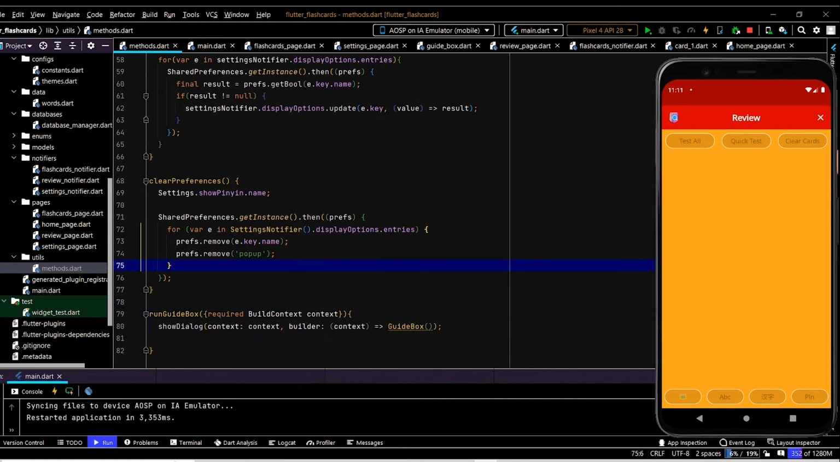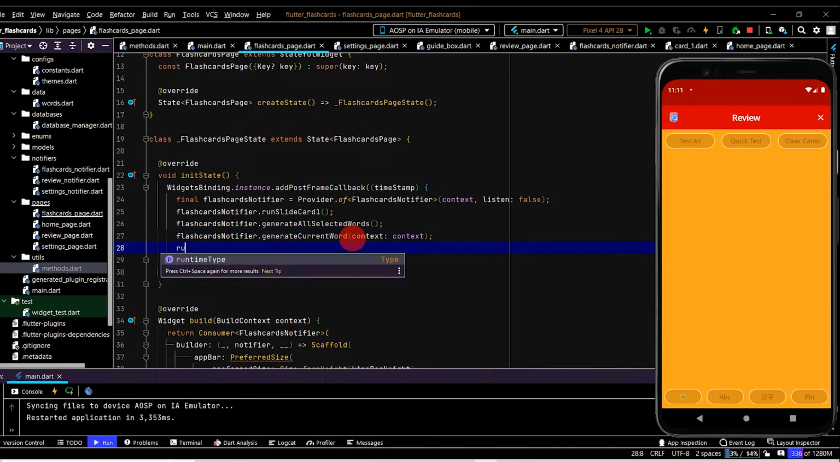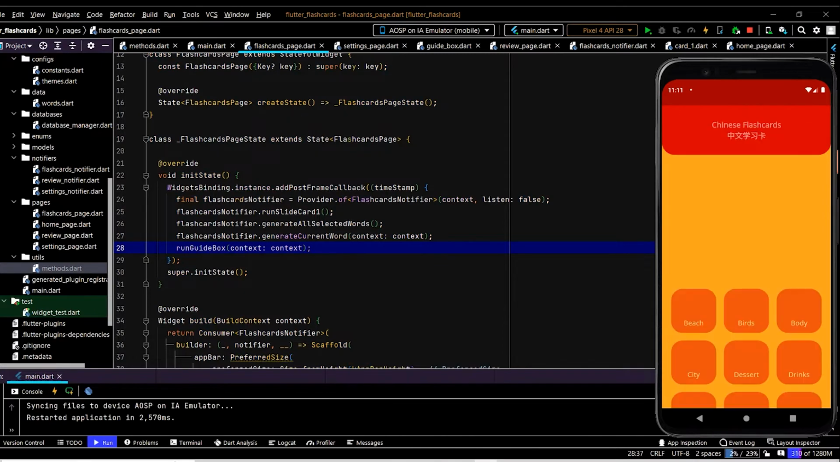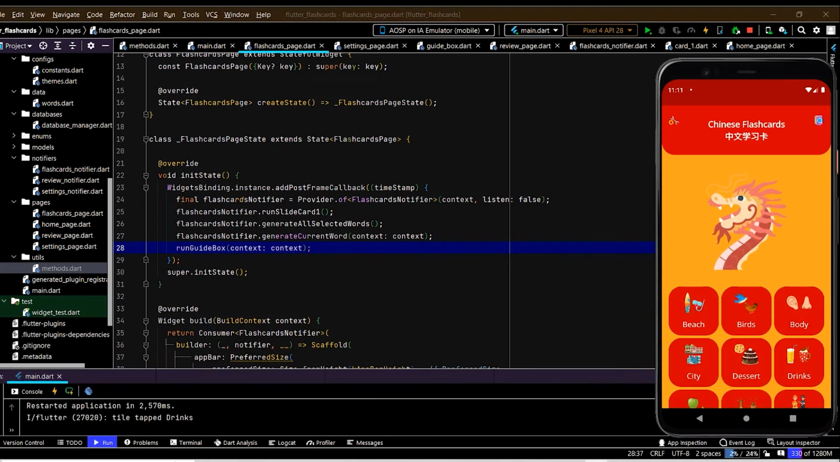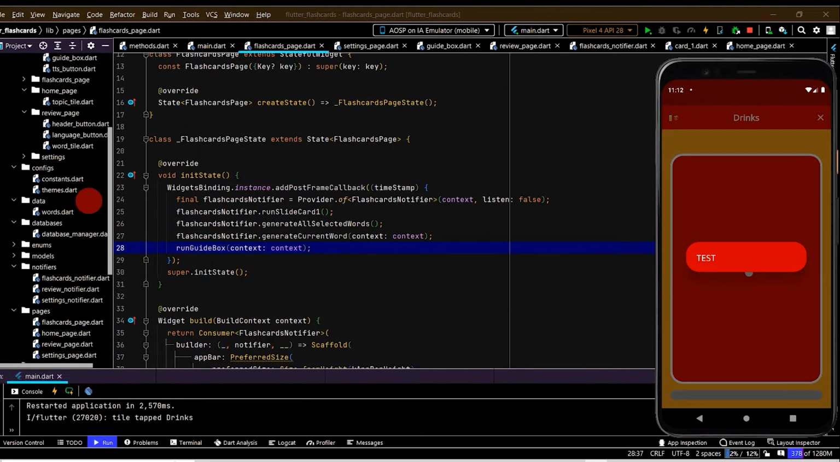All right, cool. So we want to first run this guide box when the user first starts a Flashcard session to tell the user to double tap the card to flip it around. So in Flashcard's page, in the init state, inside the add post frame callback, because we need an instance of a build context, we'll call run guide box. So now let's run it. And cool, we have the guide box there. Let's build out the UI.